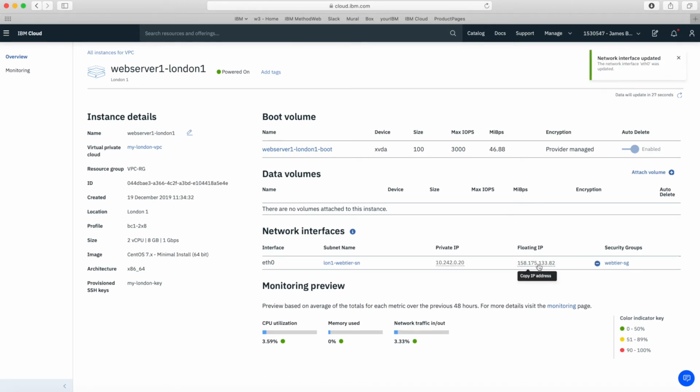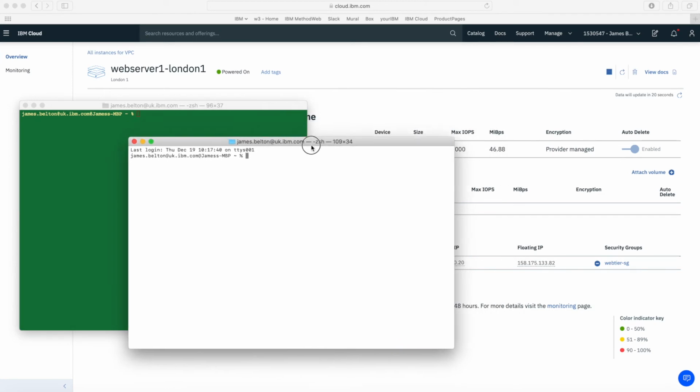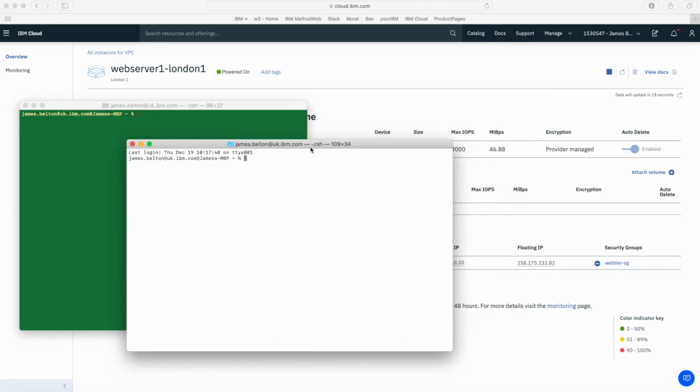So this is my public IP address, which has been reserved and attached to this server. If I click here, I can copy it, which is nice. And then all I'm going to do is open up a terminal window and connect to my server. To connect to this server, I need to use SSH, and I also need to use my SSH key that I created earlier.